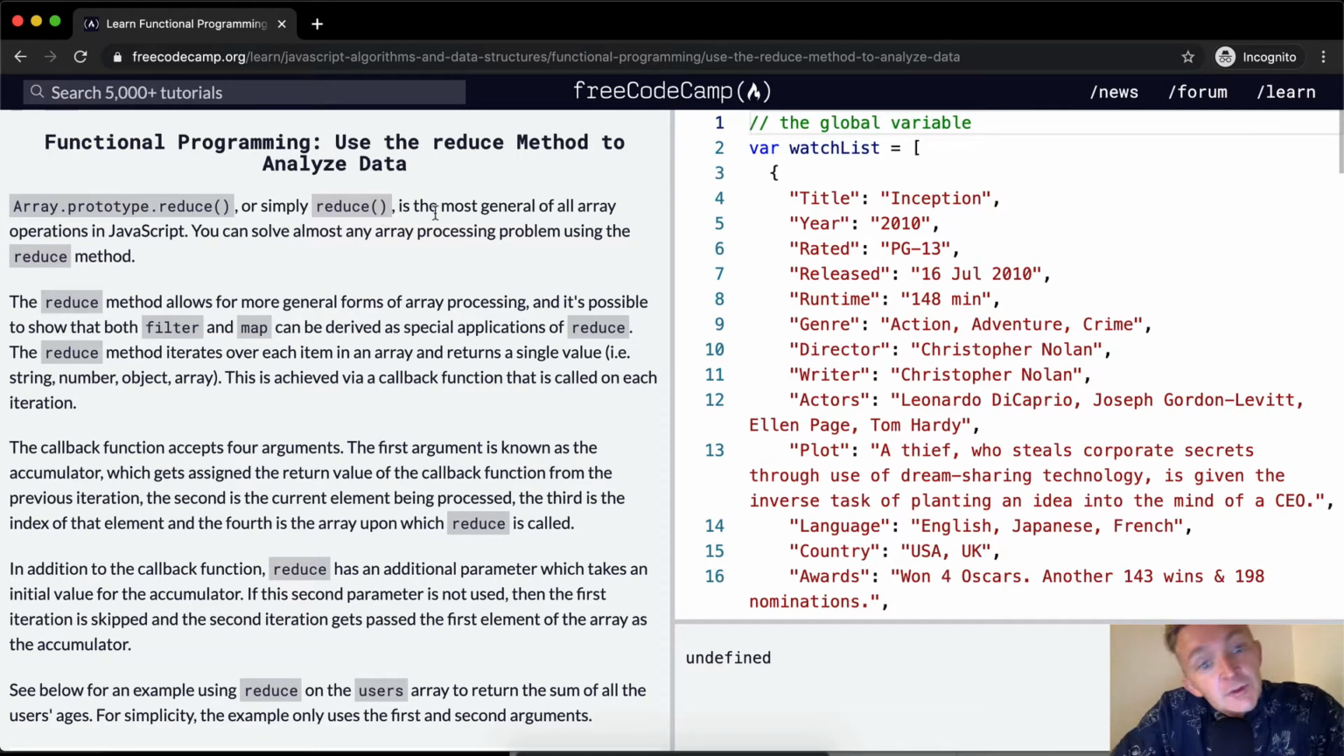Array.prototype.reduce, or simply reduce, is the most general of all array operations in JavaScript. You can solve almost any array processing problem using the reduce method. The reduce method allows for more general forms of array processing, and it's possible to show that both filter and map can be derived as special applications of reduce. The reduce method iterates over each item in an array and returns a single value.